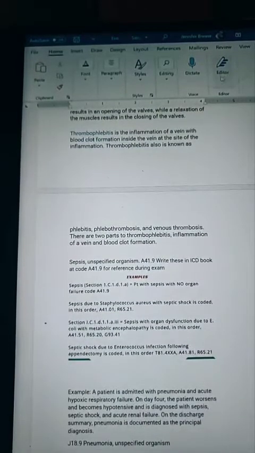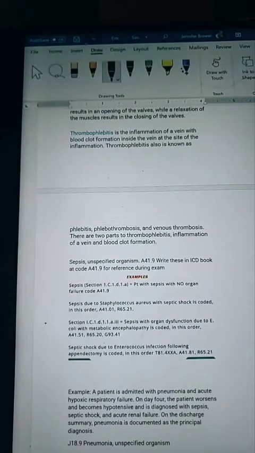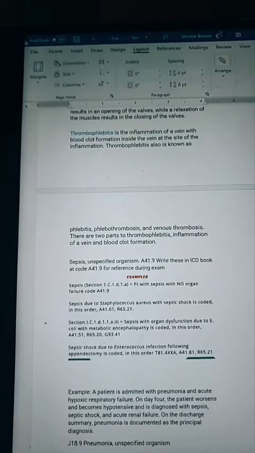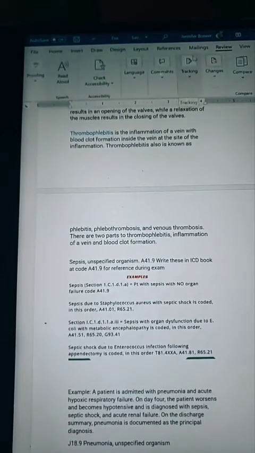Be sure you know how to code sepsis. There's several different ways on that one. You need to know if there's organ damage, organ dysfunction, or no involvement at all. And then there's several ways to code sepsis. Sometimes it's one code first, sometimes it's another code second. So be sure you know that.